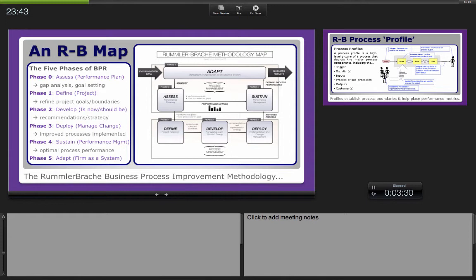Phase 3, deploy, and then manage the change. This is where we implement the improved processes, the should or to be processes, and monitor how effective they've been. And then phase 4 is all about sustaining those achievements and capitalizing on them as a kind of performance management. And finally, in the adapt stage, where we've gone around that improvement cycle, we go more into continuous improvement, adapting the firm, using it as a system with all the new to be processes active.